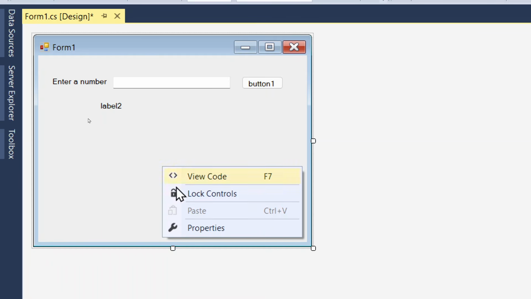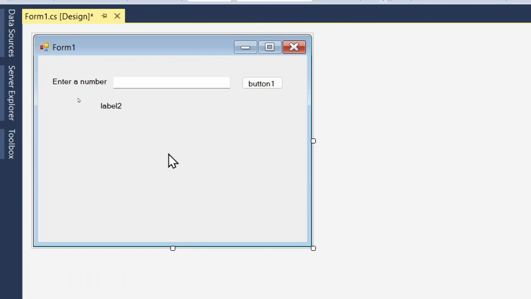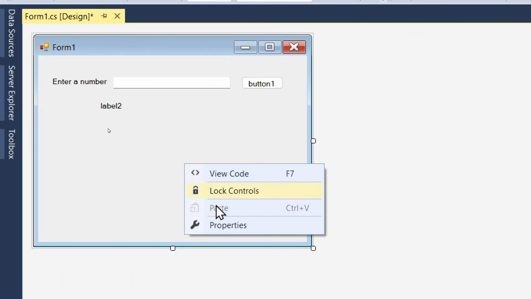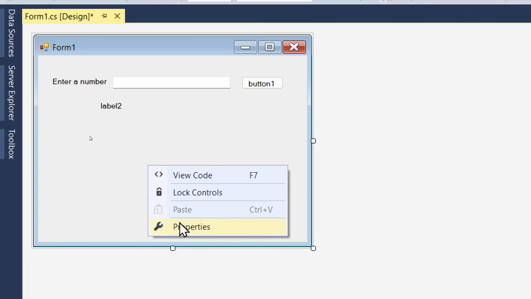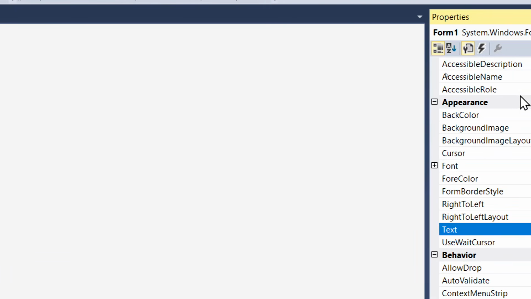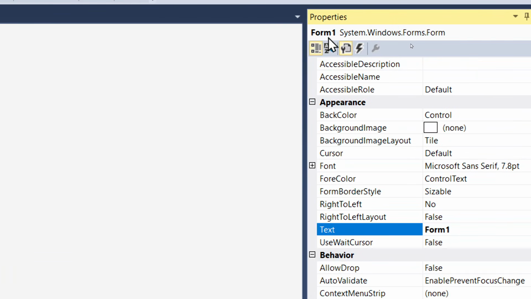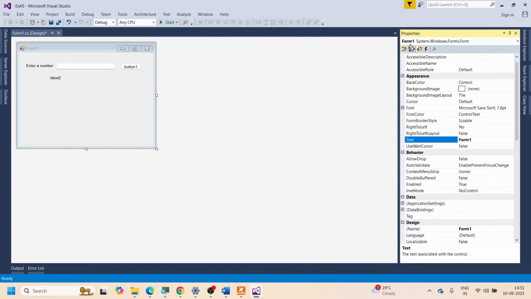Similarly, if you right click on the form itself, I'm not selecting anything, just click here. If you have selected anything, just click outside. Click anywhere in the form, first click and then right click, go to the properties, and you see Form1. This is the name of the variable, Form1, but I want to change the text here.